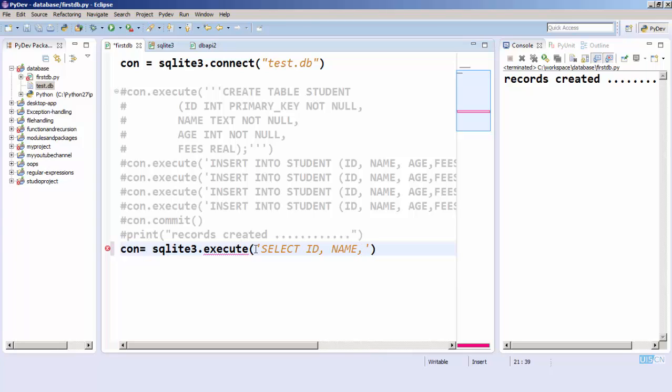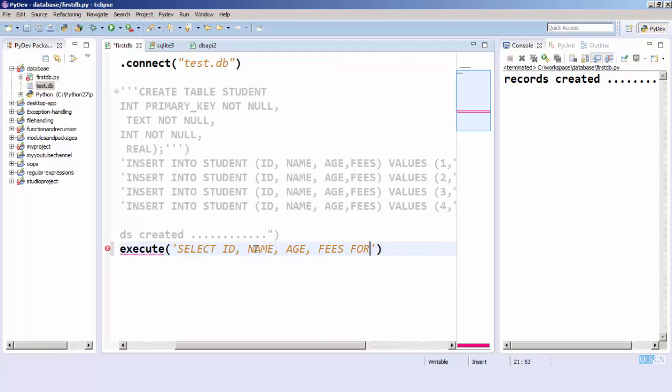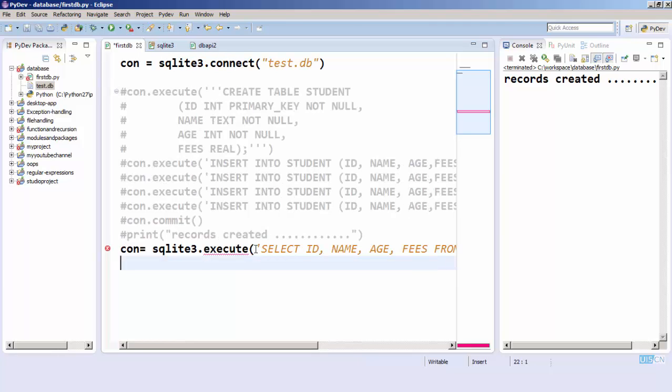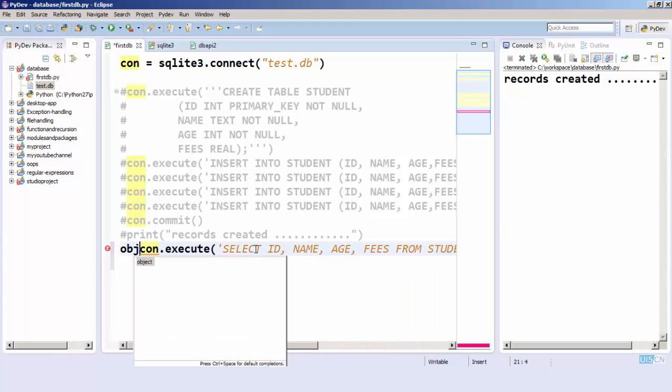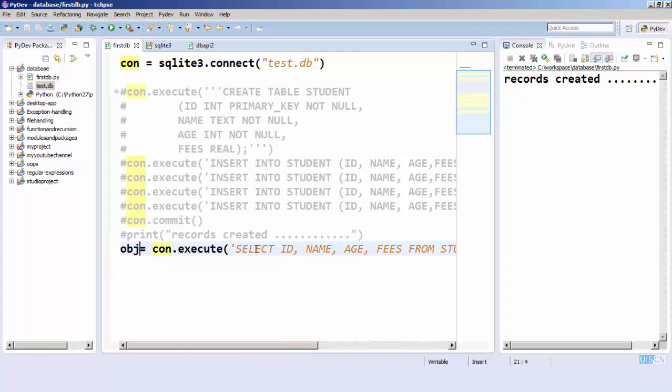Name you want to print, I want age also, and fees also, and simple, just from table name. So student is the table name. Okay, and now connection dot execute. So I will save this into an object, we can say obj. It is a cursor also. So it's an object, I'm saving all the data inside the object.